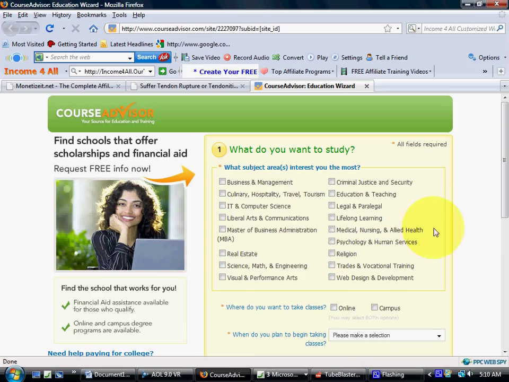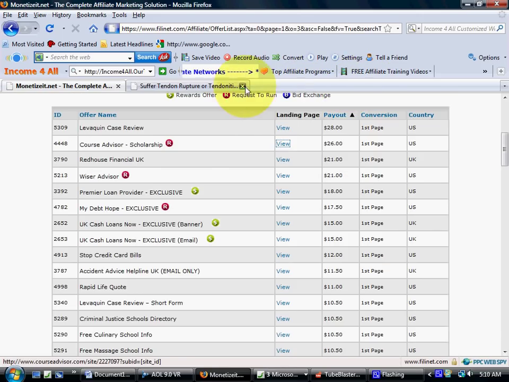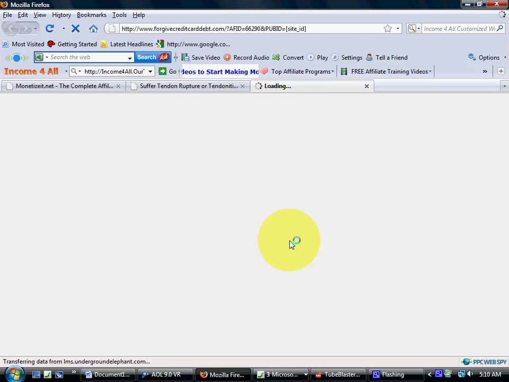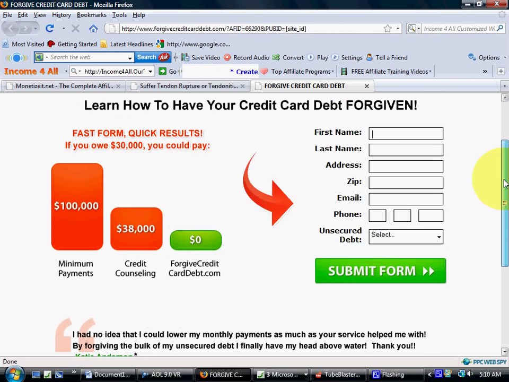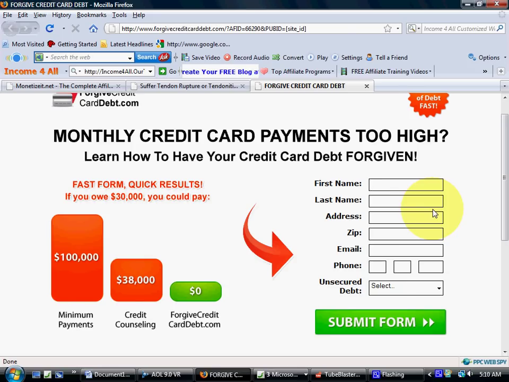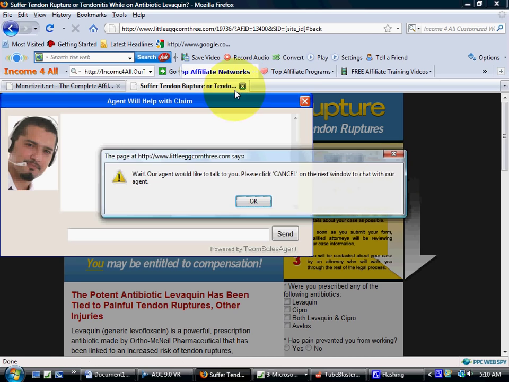Someone fills out this form to find a school. Request free info. Click there. When someone requests that free info, you get a commission. This one is for debt consolidation, monthly credit card payments too high. These are all affiliate programs where all you have to do to get paid is get someone to this site to fill out this form. They don't have to buy anything.